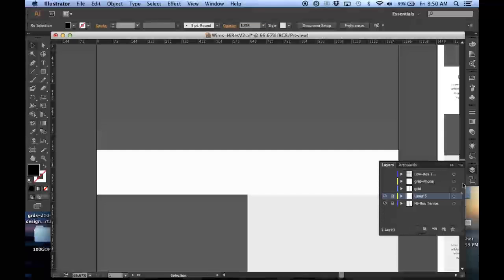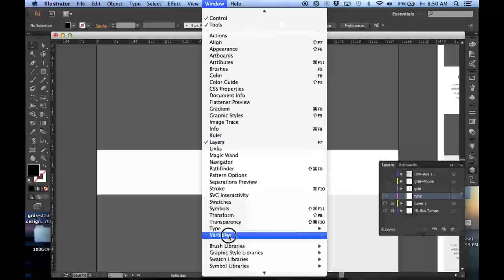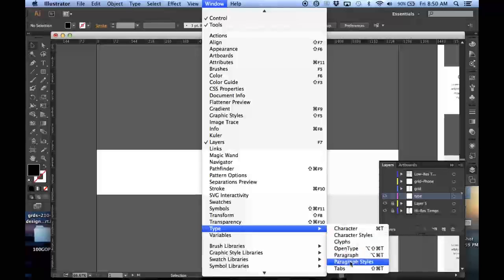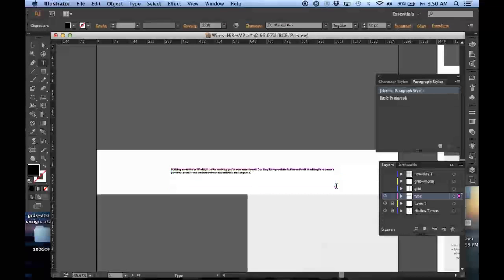So let's get started. First thing I want to do in my high-res wireframe is add a new layer, and I'm just going to set up a layer for type or content. Under Window, Type, and then you have character styles or paragraph styles. We're just going to work with paragraph styles today. So the first thing I want to do is just bring in some basic information. So I'm going to create a text box, copy and paste a generic set of copy, and then we're going to set our first style.